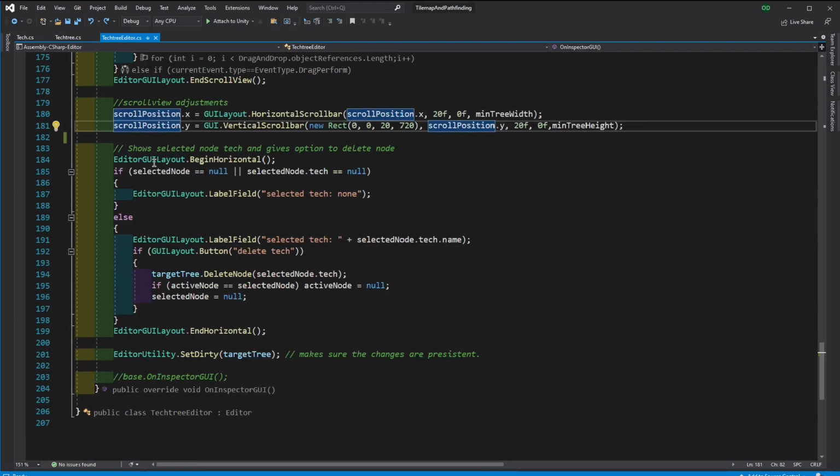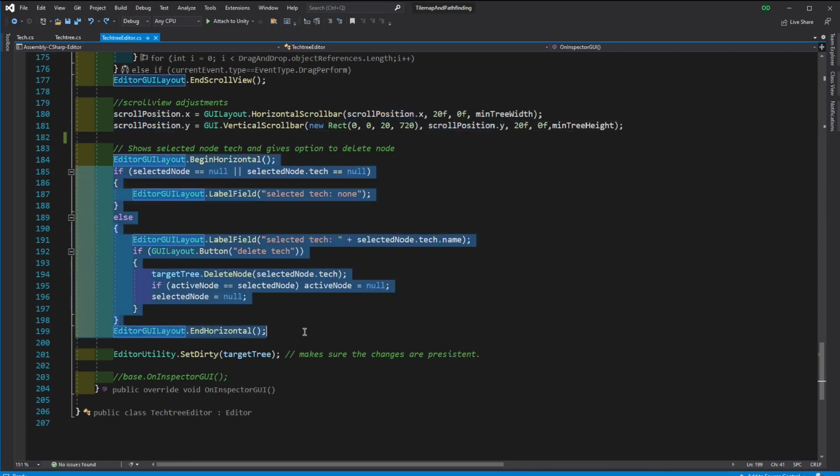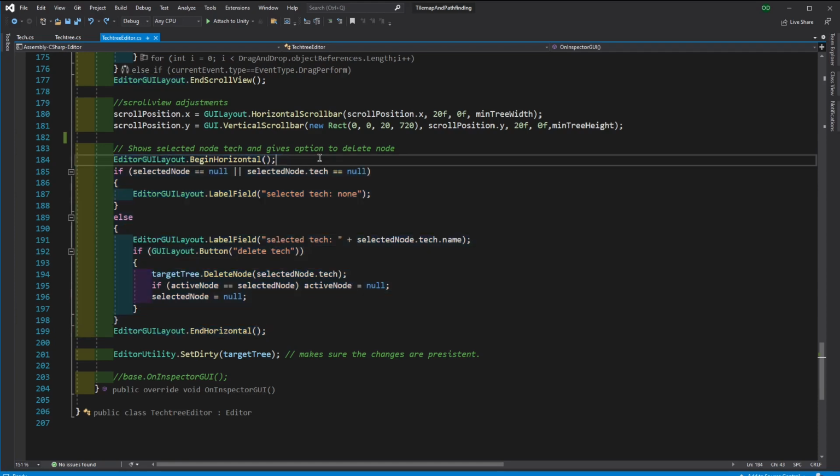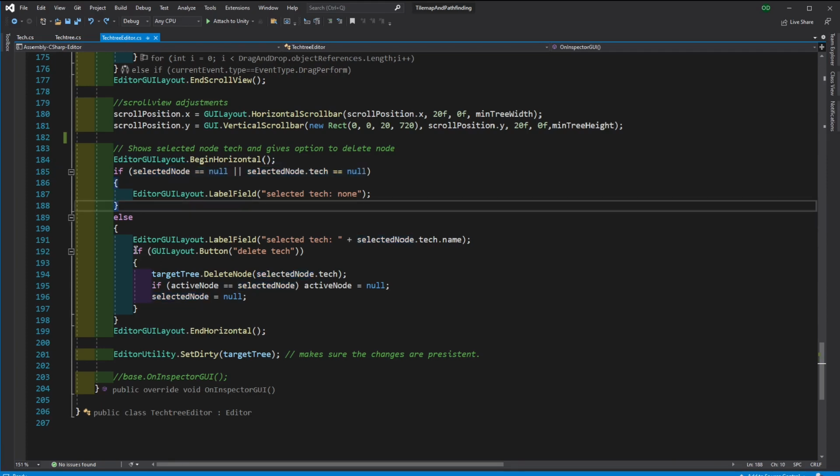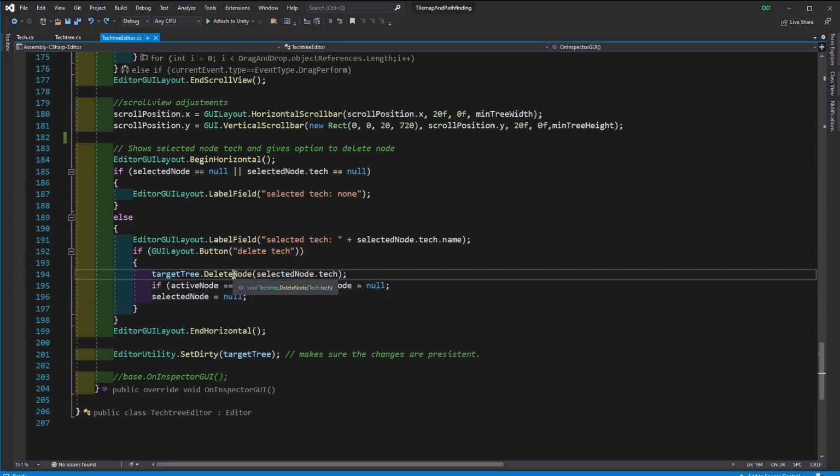And the final section is so that we can delete a tag if we want. This is relatively simple. We create a horizontal section using the begin and end horizontal functions, and inside, an if statement checking whether the selected node is assigned. If we have a selected node, then it draws the delete tag button, which if pressed calls the delete node function from the target tree. This function doesn't remove the node from the memory though, it simply removes it from the tree. So the active node and the selected node could still be pointing to this node. So we assign these to null to make sure that there are no loose ends left. And later, the garbage collection will delete this node from the memory, seeing that it is not referenced anywhere else.